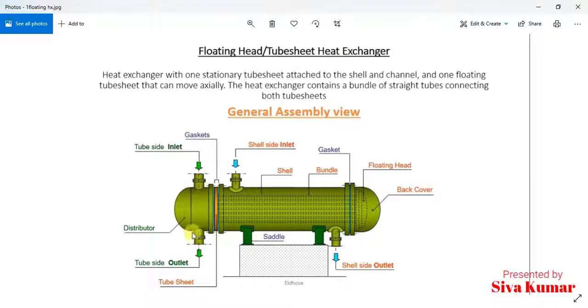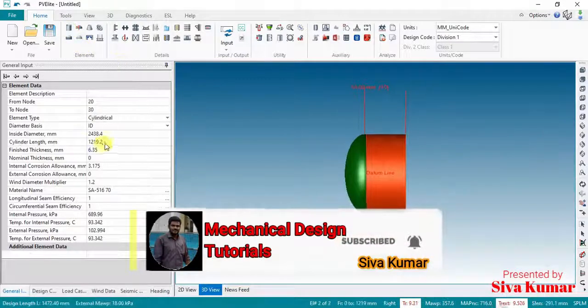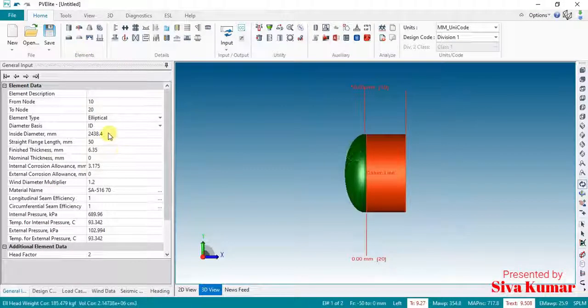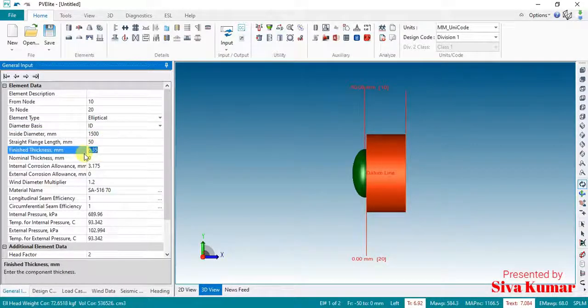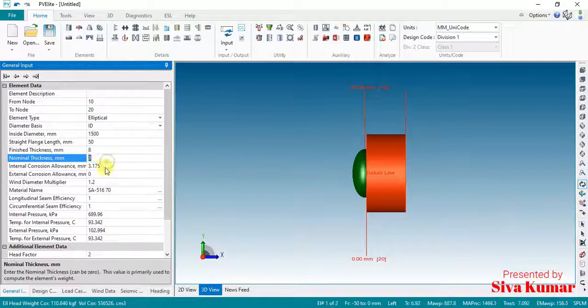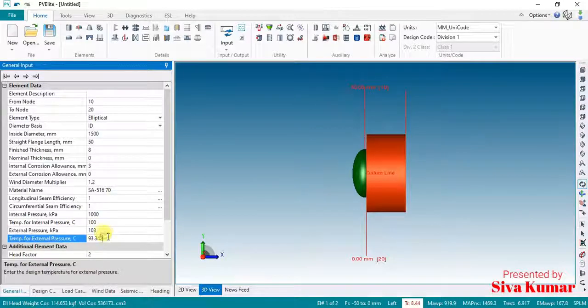So we'll create a shell. In this, the ID we need to change, so we can enter the ID of 1500, and SF it is 50. Okay, and the thickness we need to enter 8 mm, and the corrosion allowance 3 mm. The pressure we can enter 1 bar, the temperature 100 degrees. Let it be atmospheric pressure for external, and 100 degrees Celsius again.